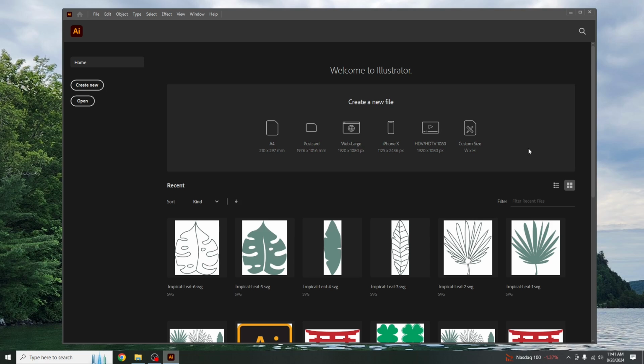Today we're going to keep it brief. We're not actually going to be making anything today. This is just going to be an introduction to the interface that is Illustrator for people who have never opened Illustrator before or have only opened it once or twice and are feeling overwhelmed.